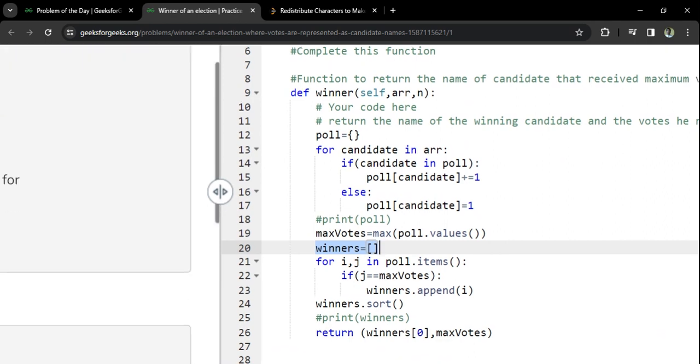So what I'm doing for that is creating a winners array, then going through each of the key and value pairs in the polls dictionary. I'm checking if j is equal to the maximum number of votes. Remember, this is because we are going through the keys and values in the poll dictionary. This will be the name of the candidate, and this will be the vote he has got. We already know the max votes in this particular scenario is stored here. If this is the case, then the corresponding candidate could be a winner, so I'm simply appending his name to the winners array.